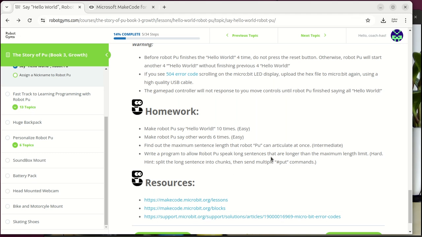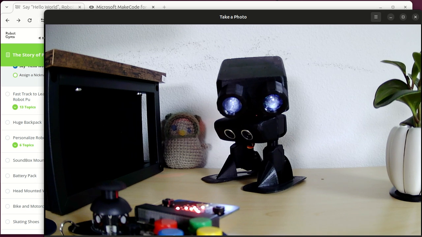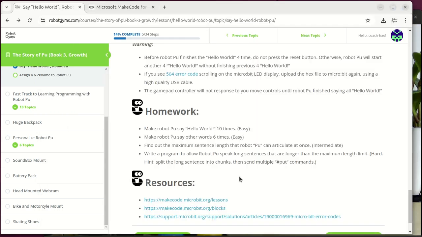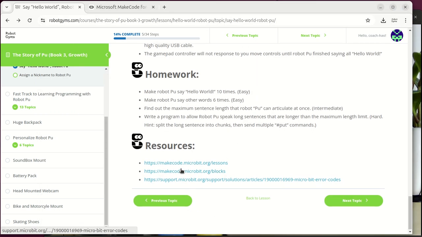The last homework you can do is to try to make Pew talk longer. The idea is you have to split your long sentence into smaller chunks, each of the size you found Pew can say at one time, and write a program. Okay, congratulations, you just finished the first training session for Robot Pew, and you made the Robot Pew say hello world.